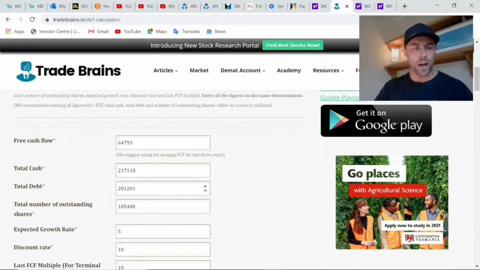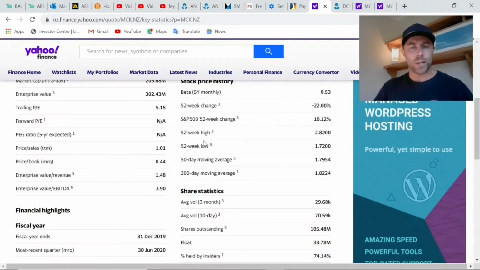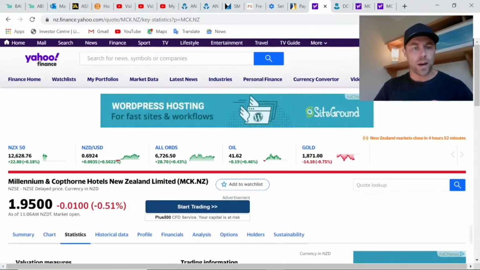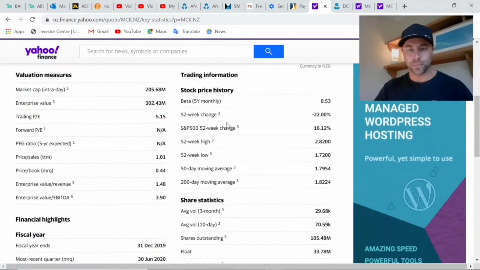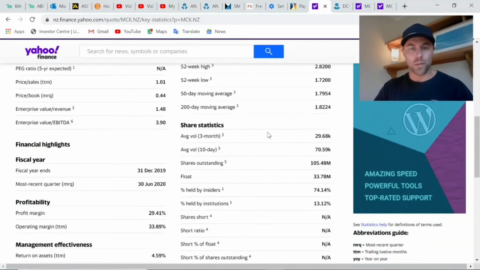And total number of outstanding shares. So we'll be using Yahoo for this as well. Here we are on the statistics part of Yahoo. Scroll down. And we're looking for total shares outstanding. So here we are, shares outstanding, so 105 million. That's what we're going to put into our calculator.